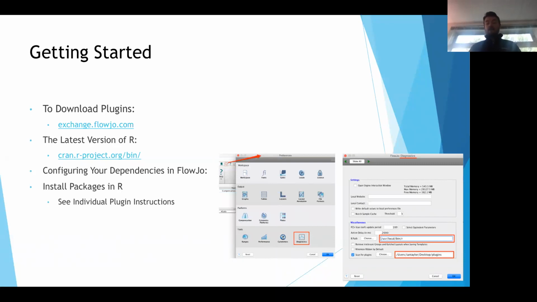You're going to open up the preferences, and that's done through the little red heart icon in the top right-hand corner of FlowJo's workspace. And then you're going to click Diagnostics. And from there, you're going to be able to set up your R path. On a Windows machine, if you don't know your R path, you can just search your program files folder for R and find the correct bitness of your R executable and just point FlowJo there.